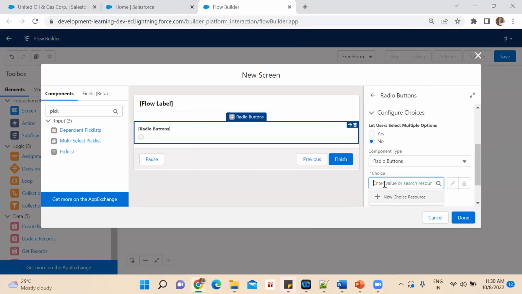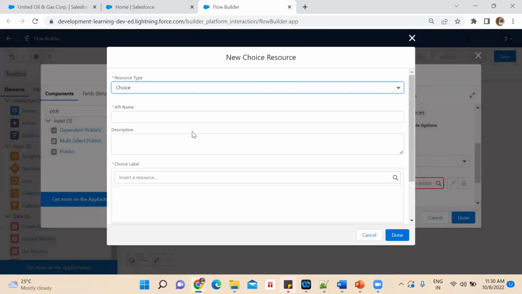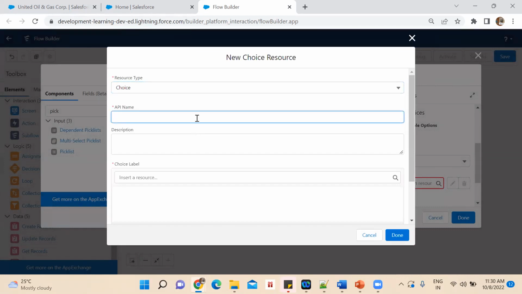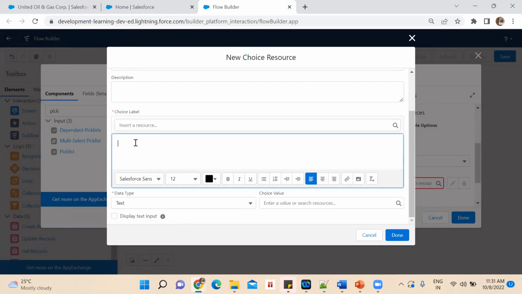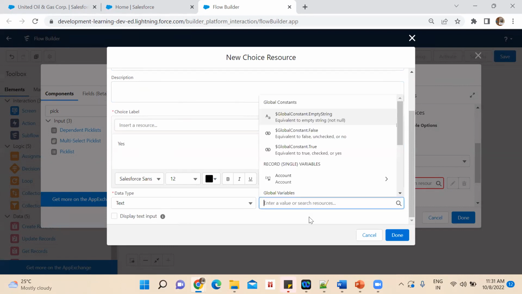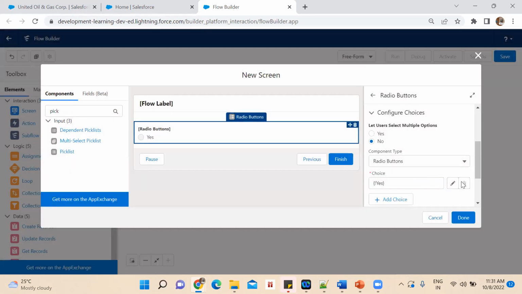If you have a minimum of one or two choices to give, you can manually go here, click on new choice resource, and select just choice. Here I will give the API name as yes, and I'm not going to give a description. Here is the label that you want to have. The API name was mentioned above, and here is the label. Data type is text. Choice value I will keep as nothing, and yes is available.